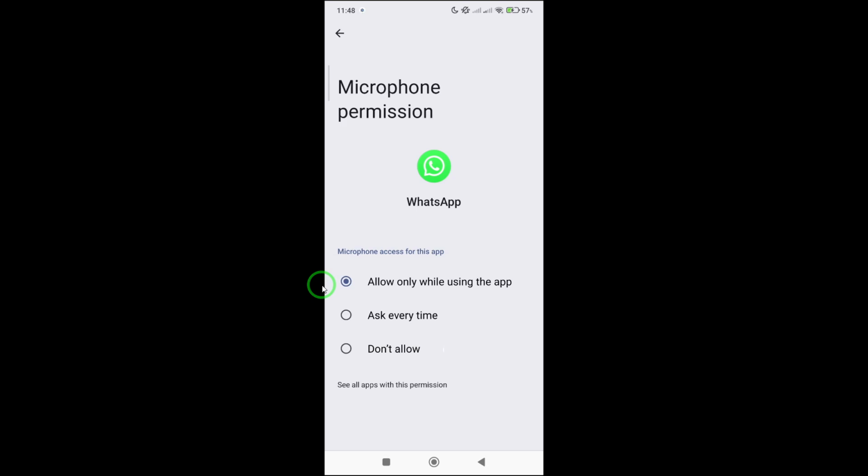Now, open WhatsApp and test it by sending a quick voice message or making a call. Your microphone should now be working perfectly.